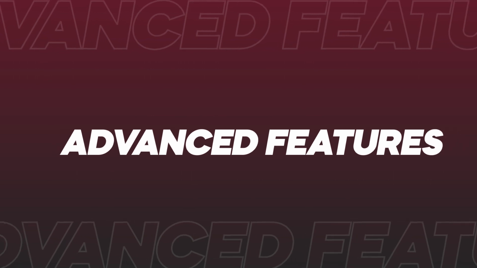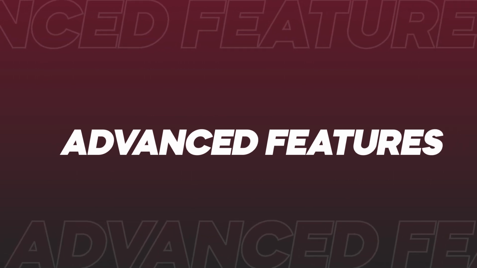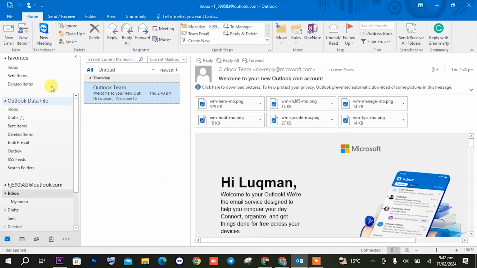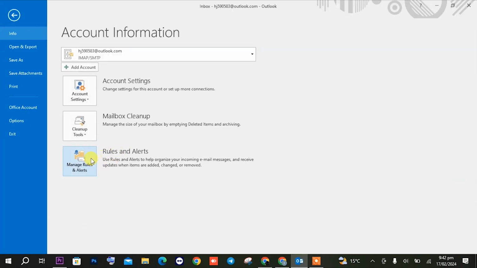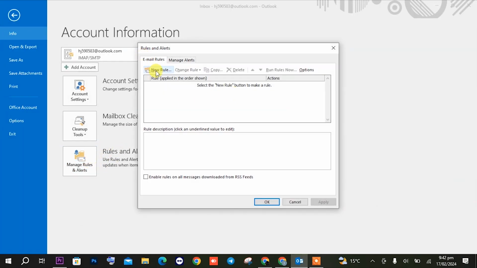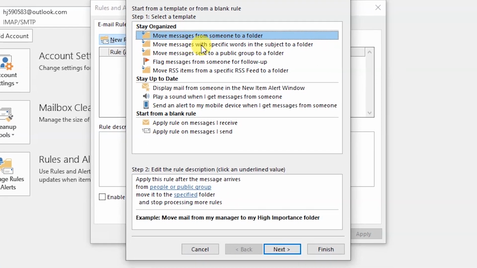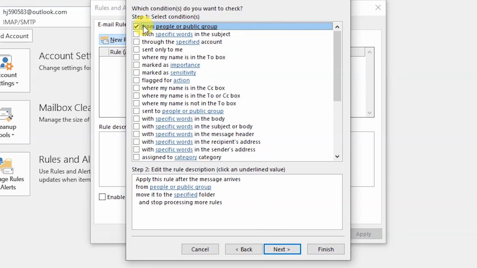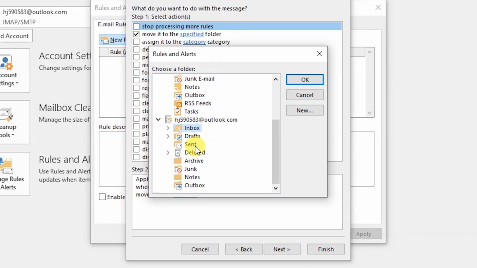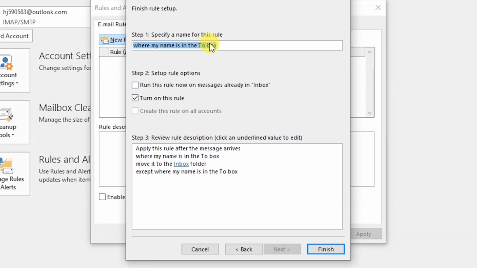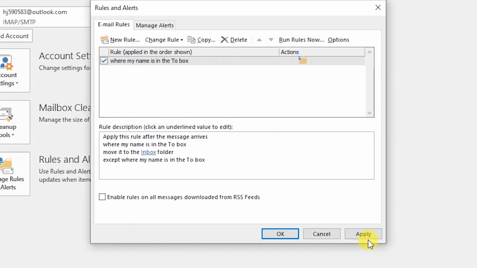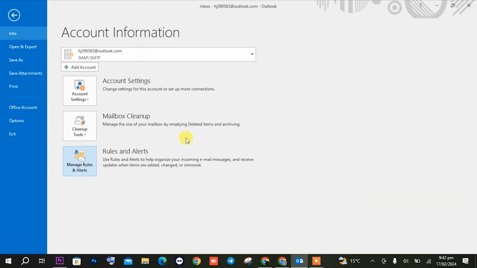Now let's talk about some advanced features in Microsoft Outlook, in which the first is rules and alerts, which can be set by going into files and clicking on rules and alerts. Here you can set any new rule. For example, if I want to move any message to a specific folder, I will just set the formalities of that rule and alert. You can set it as you want, and once it is set, you can see that the rule will be saved here, and now this rule will be applied in Outlook.